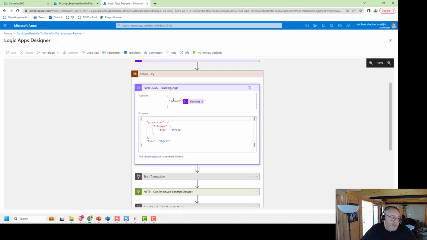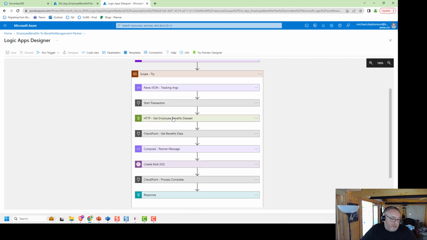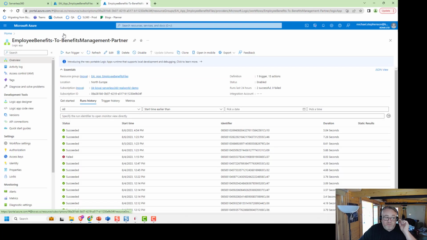And from here, we'll then call to get the employee data set. We'll make an HTTP call, so that will be SuccessFactors. We're then going to use this compose shape. Now in the real world, we probably would use a map and an integration account or something to create a flat file, but for demo purposes, I'm just going to compose that message, and then in this case, I'm going to save it to a blob container just to illustrate the file being delivered.